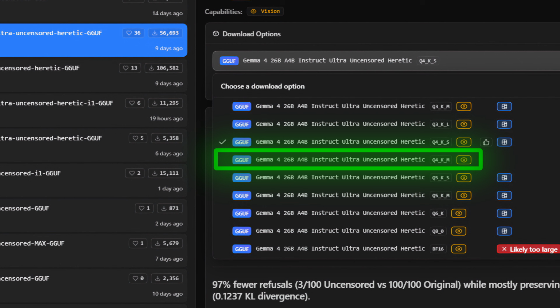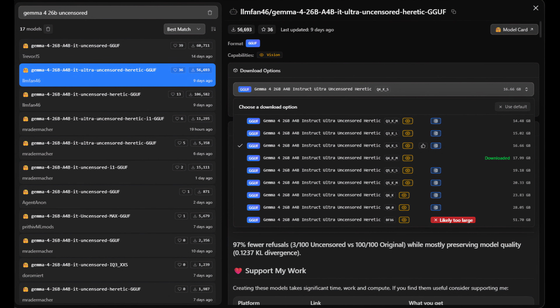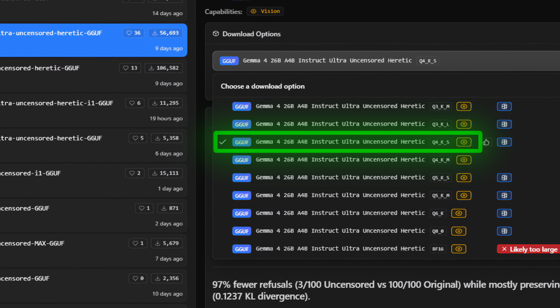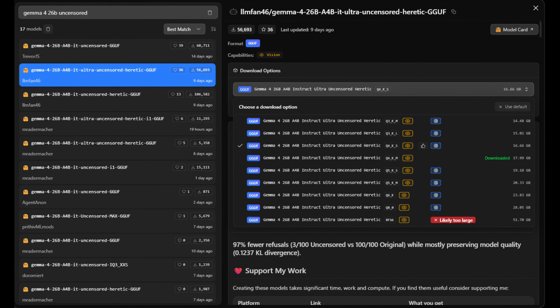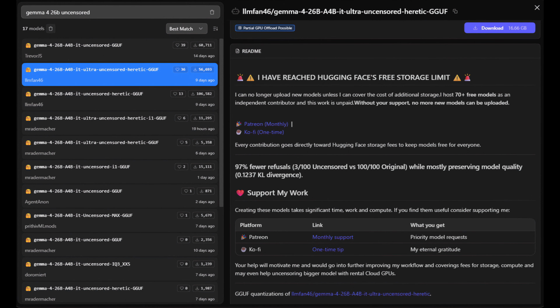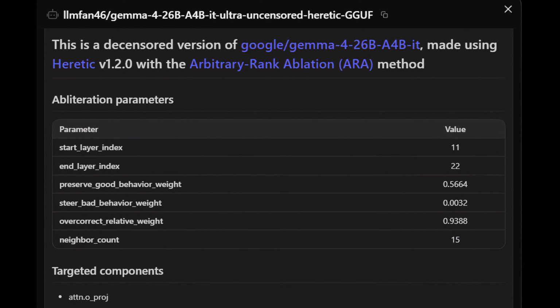Now this is the exact one I downloaded. It's the Q4_K_M version, which comes in at around 18 gigabytes. You also have the lighter Q4_K_S version, which is about 16.6 gigabytes. Here are the details of the amazing creator, so a massive shout out to him, and make sure to show your support. And right here is the method he used to create this unfiltered version.